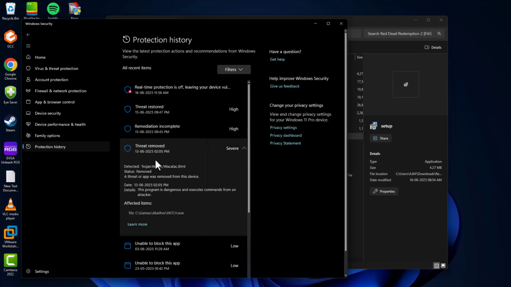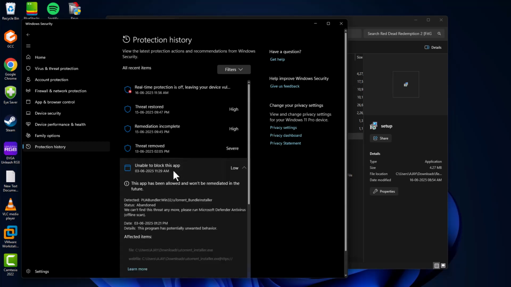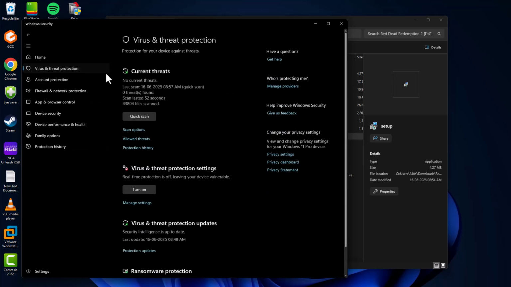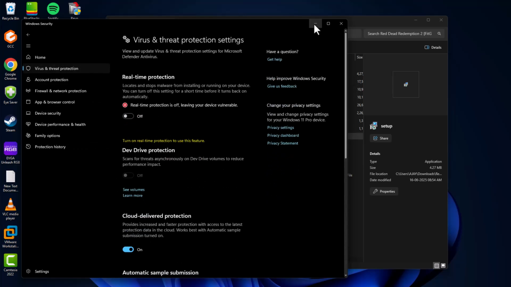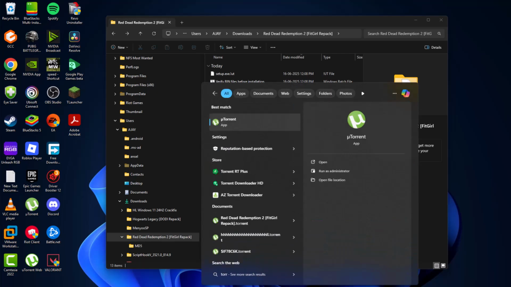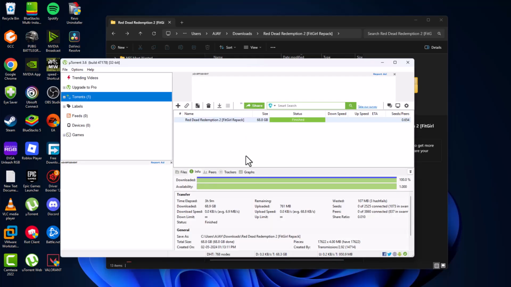Same thing, you just need to click on under here. If any files are there, you just need to restore it guys. And then go back to virus and threat protection and select manage settings. Just minimize this page. And now we just need to go to search menu and type torrent. Comes up here torrent, click on open it.